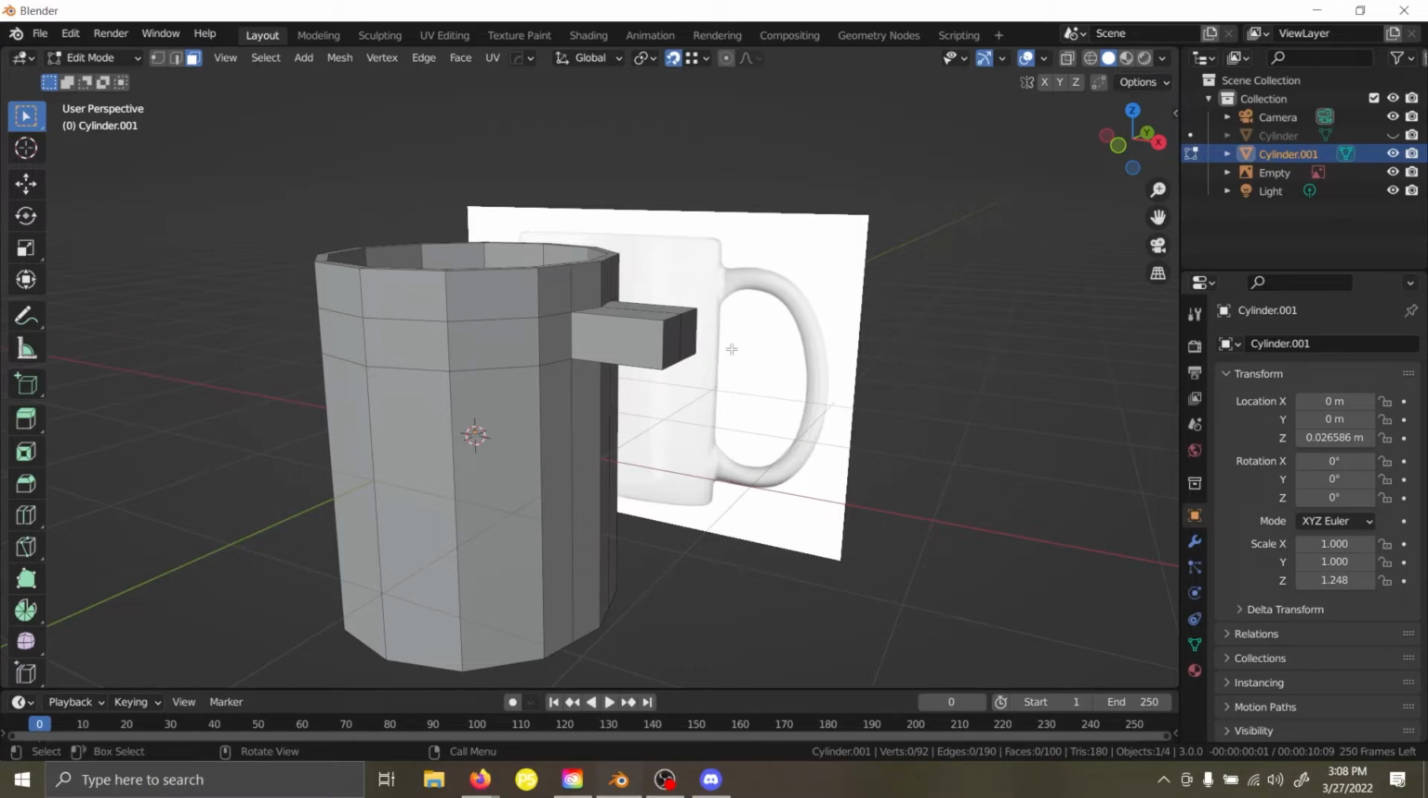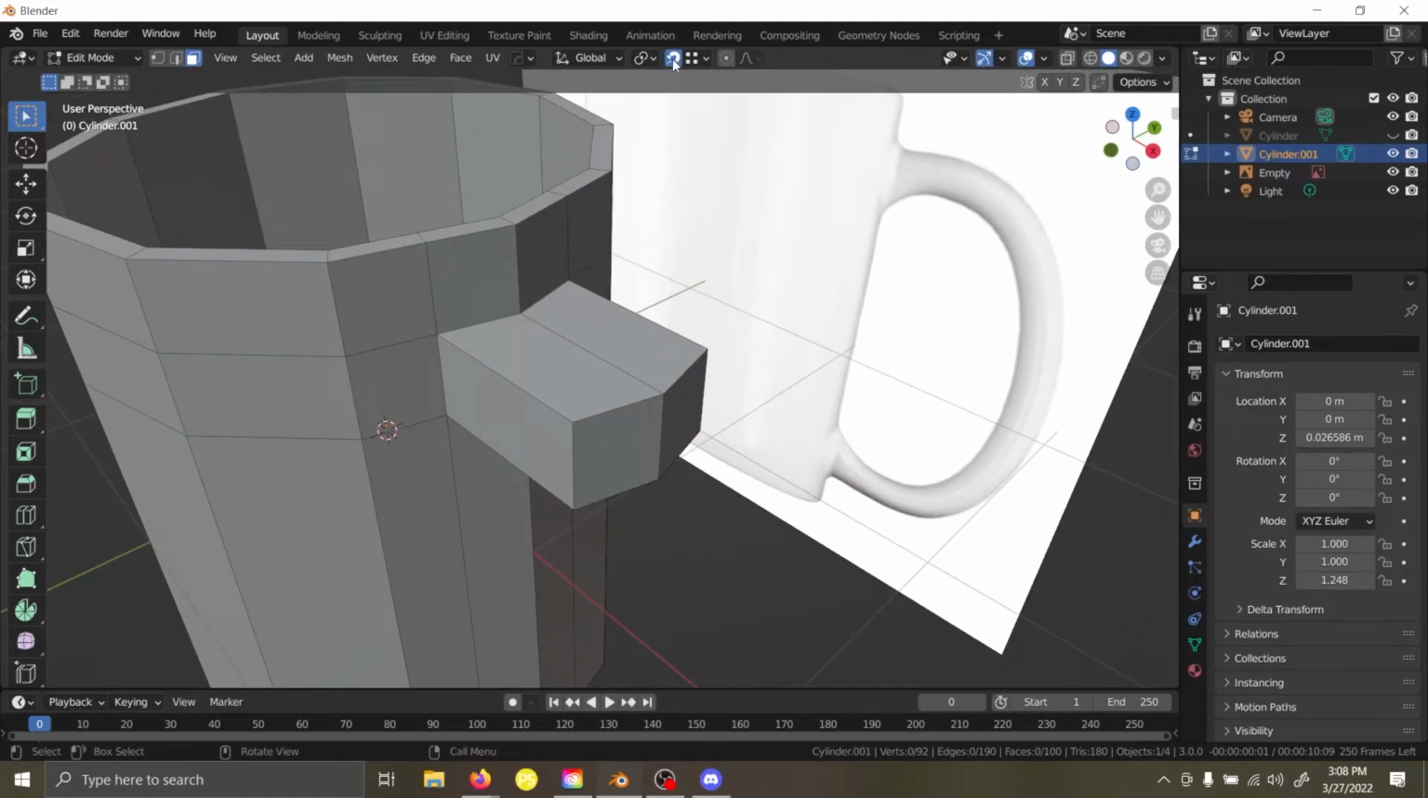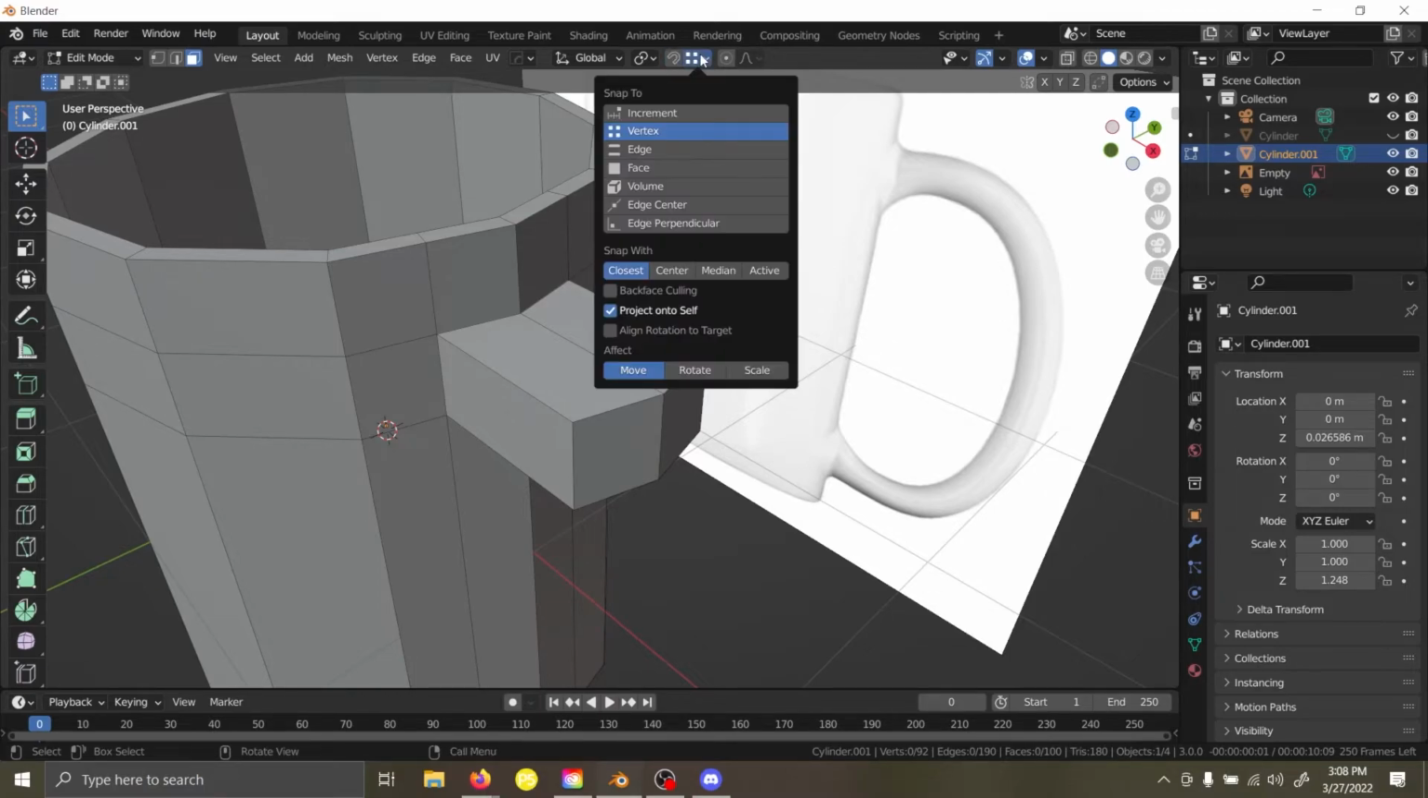So the non-scale method: go back to the snap section, like I said, it's up here. This button right here toggles it on and off. You can also use Shift Tab if you want. What that does is it allows you to snap to whatever thing you want to select: vertices, edges, faces, etc. We'll just use vertex for the moment.